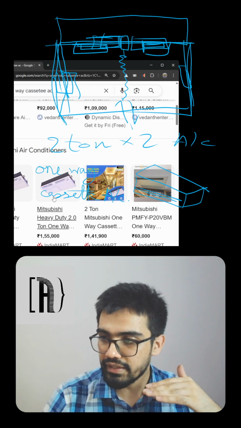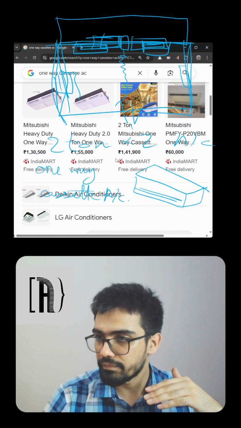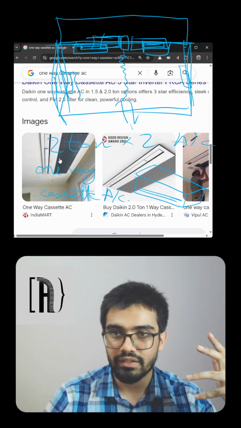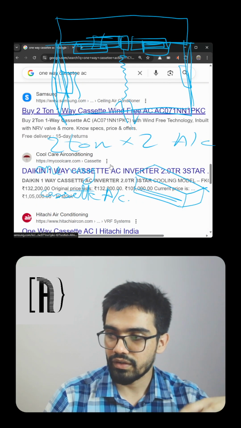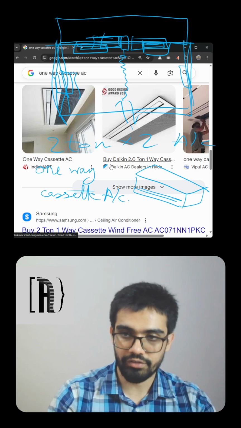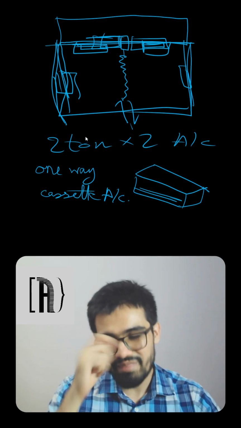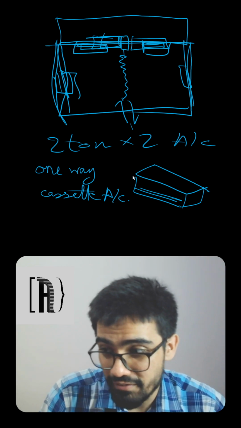It's completely concealed in the false ceiling. So it's beautiful. You see this? Completely concealed. All right, and it just throws air from one side. That also comes max at 2 ton, but the costing is expensive.